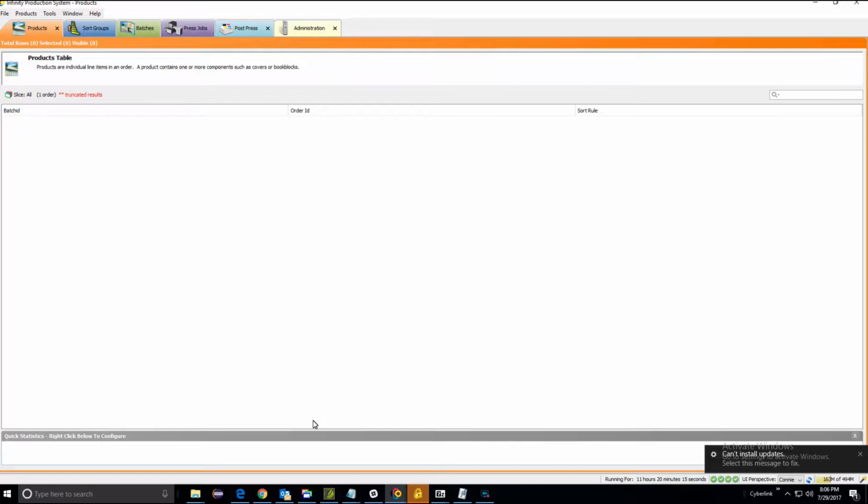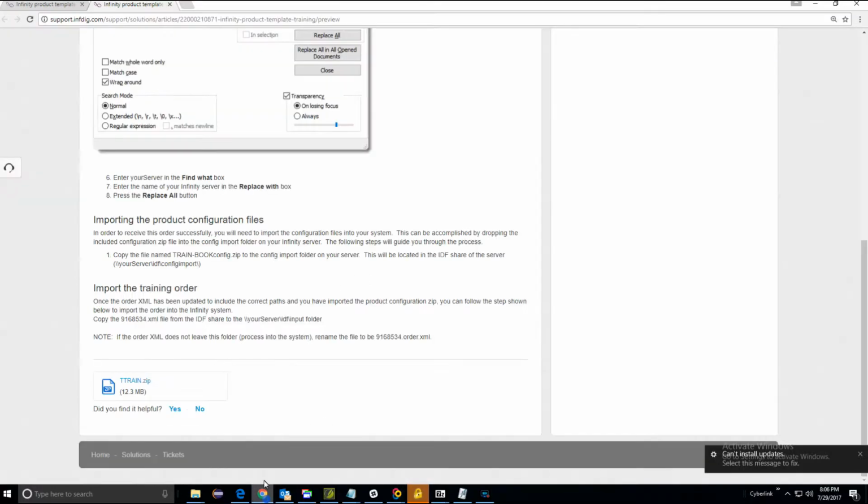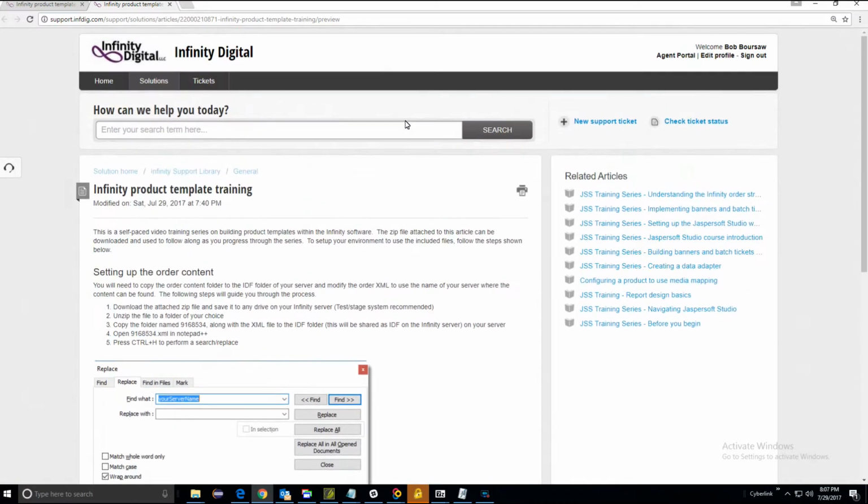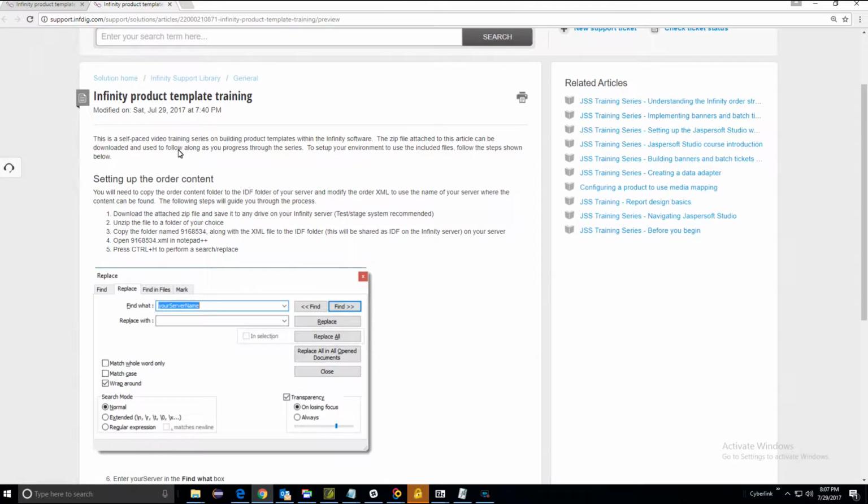So the first thing that we're going to need to do is open up a web browser and log into the Infinity Support portal. Now, if you've not done that, you can reach the portal at infdig.com/support. And if you don't have an account, go ahead and just follow the steps to log in and get one. Once you're logged in, you can just simply search for T-Train, T-T-R-A-I-N, and that is going to bring up this article for Infinity Product Template Training.